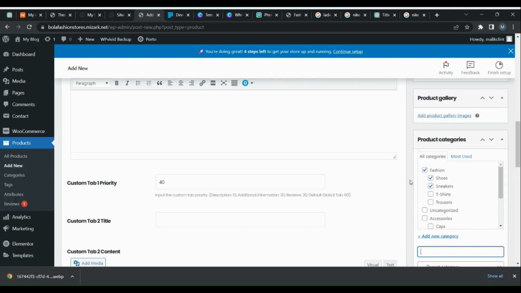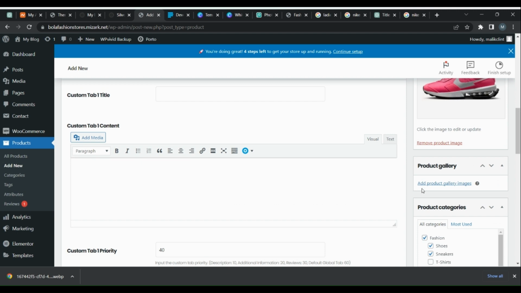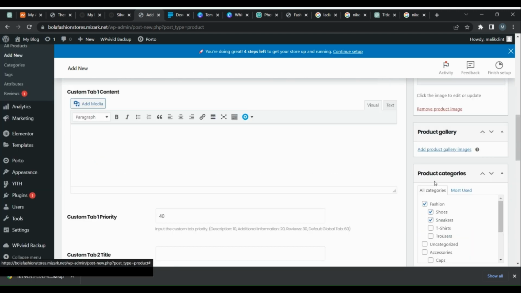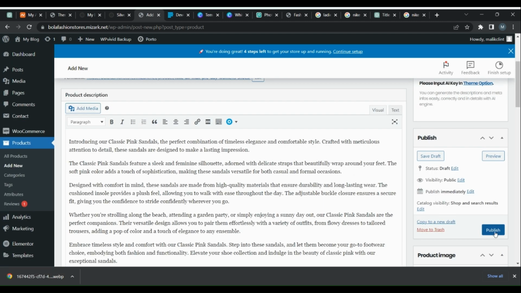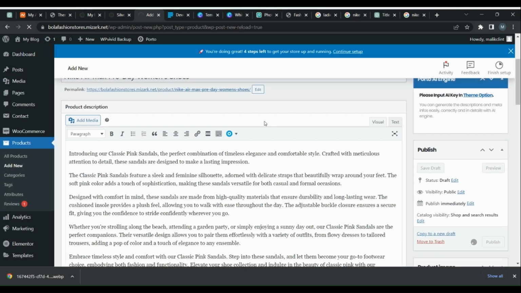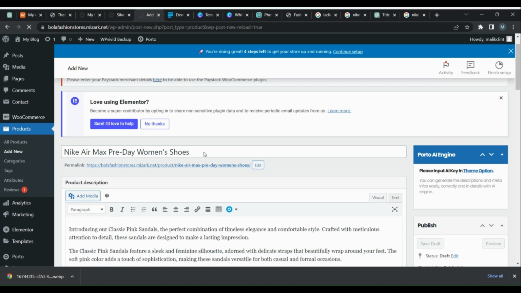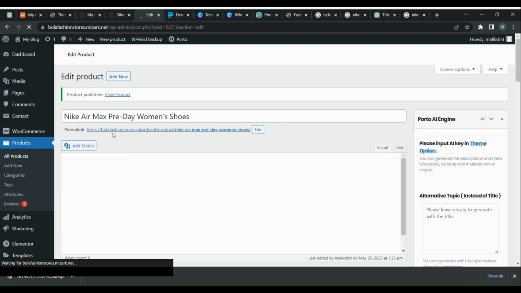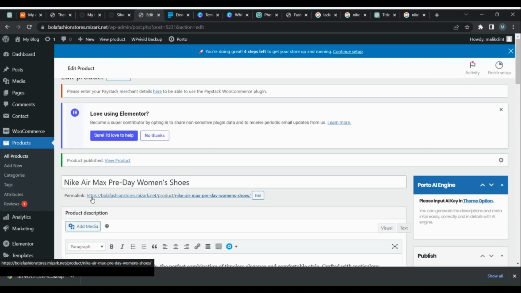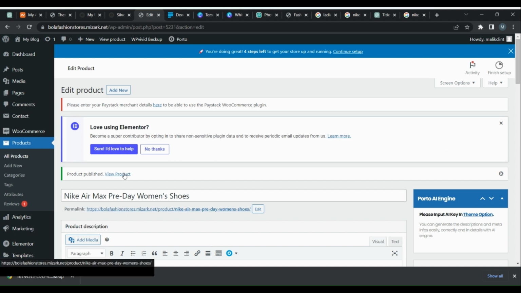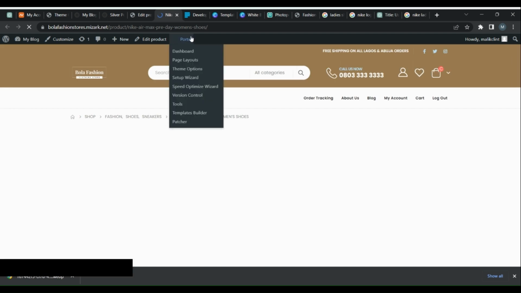There's nothing complex about this. If you have more images, you can come here and add product gallery images. In this case, we have just one image, so I'll hit publish. Once you hit publish, you can check out this product we just added by clicking this link and saying view product.